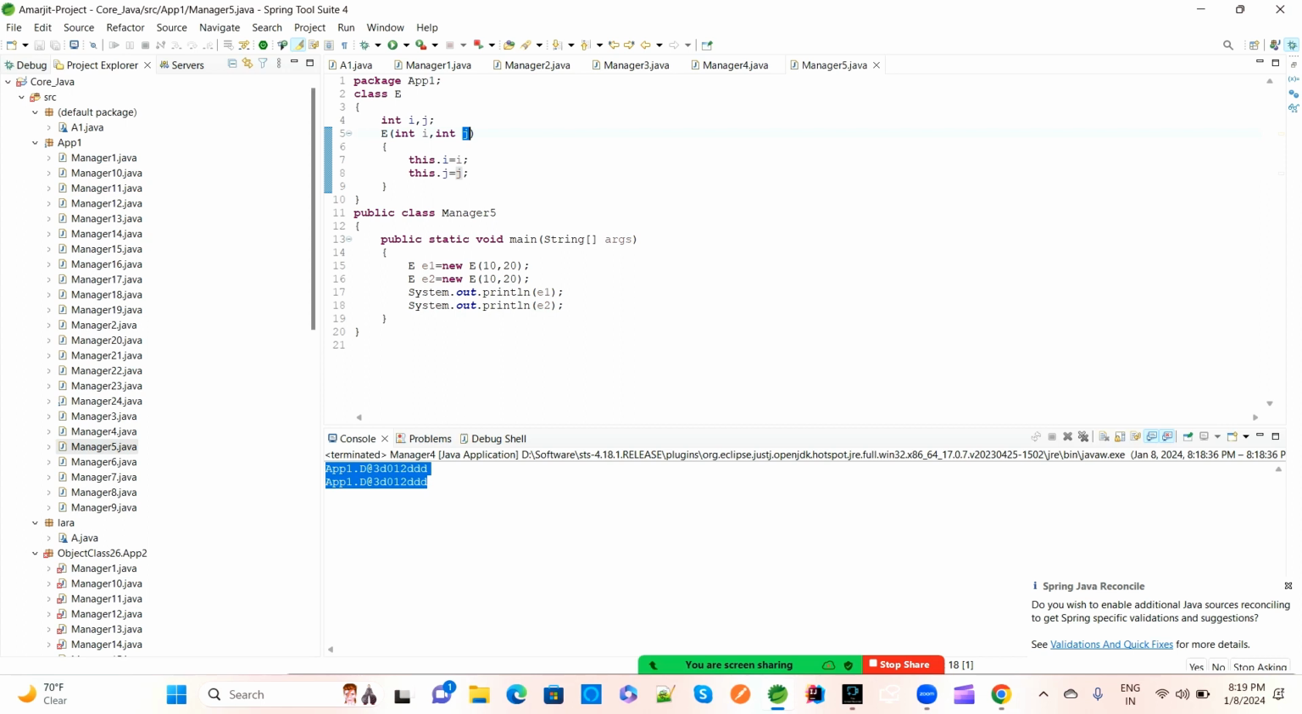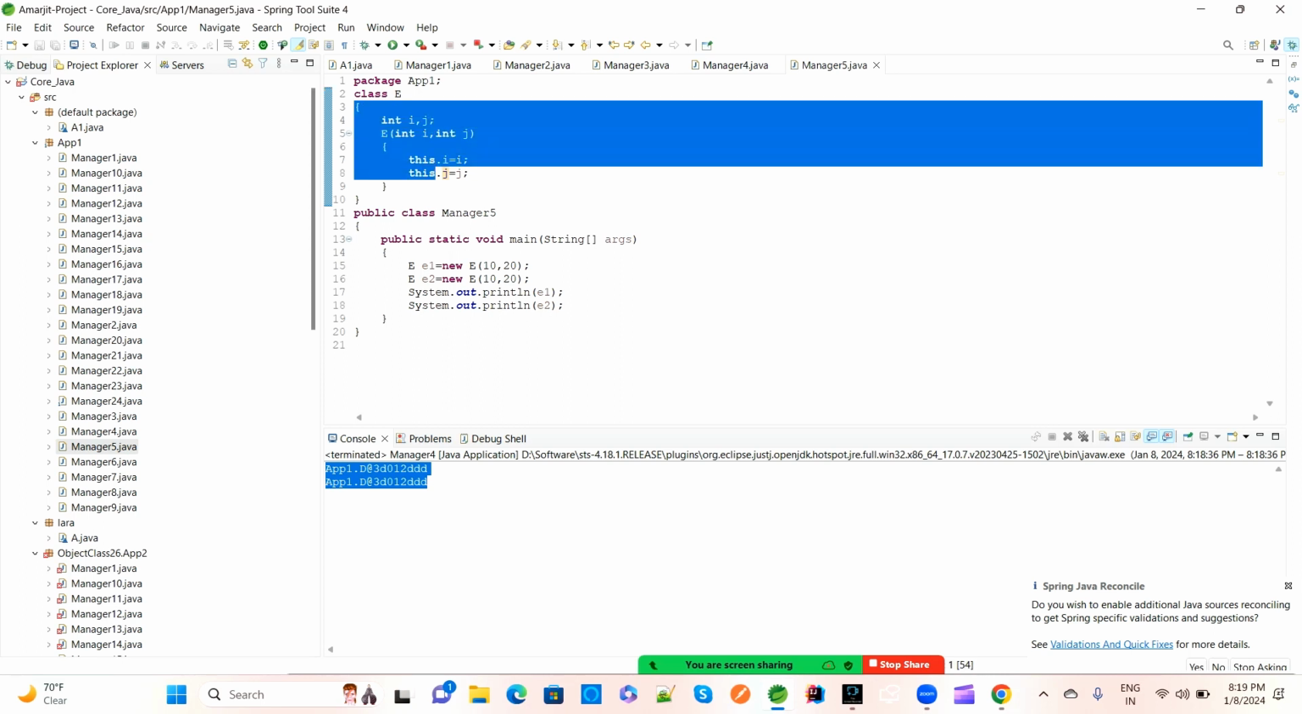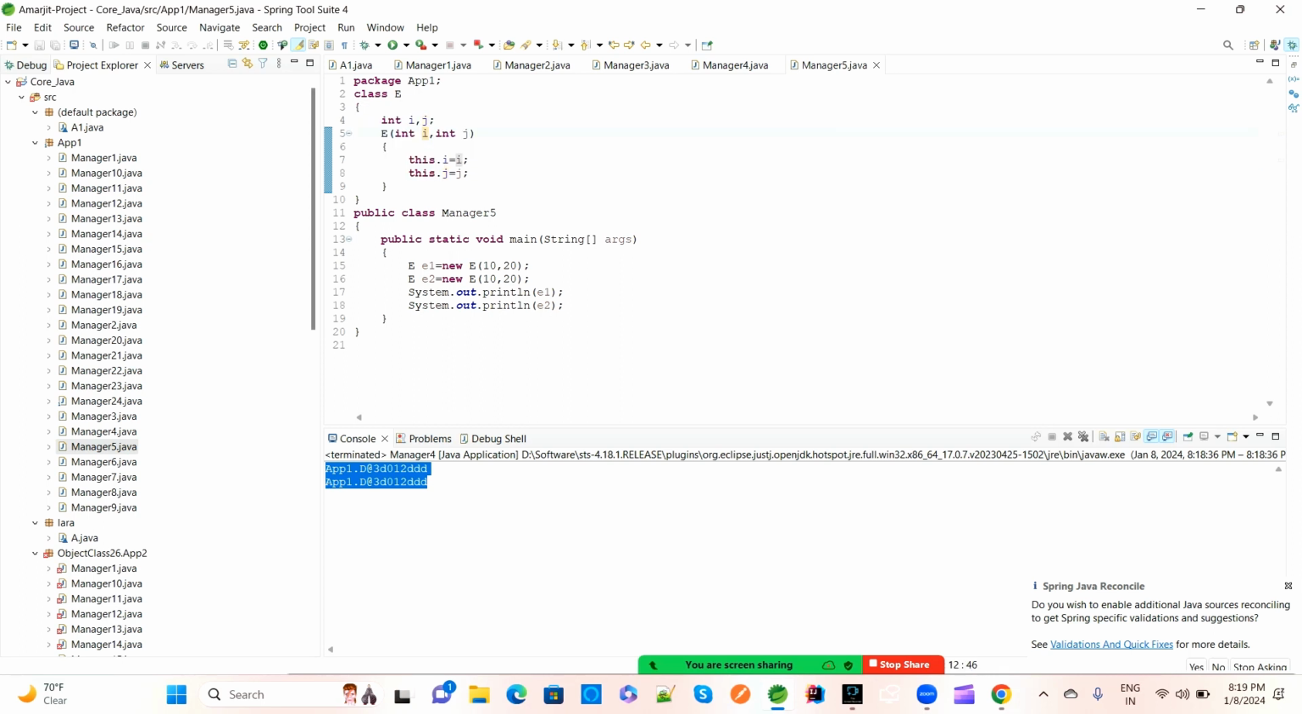So this.i and this.j will refer to the current class variables. this is a keyword, which will refer to i, and this will refer to j. Whatever value comes will be initialized in this.i and this.j.